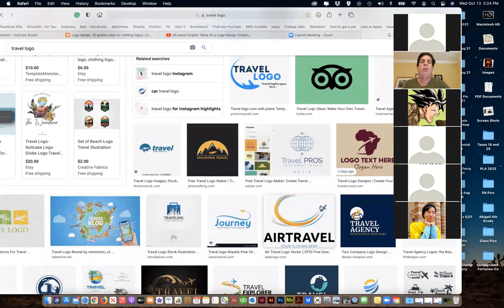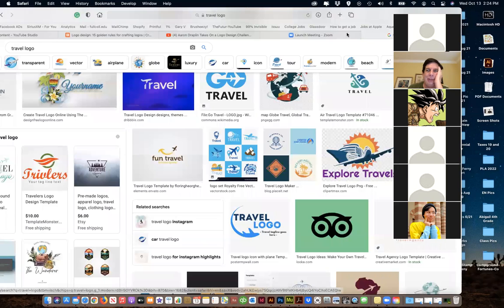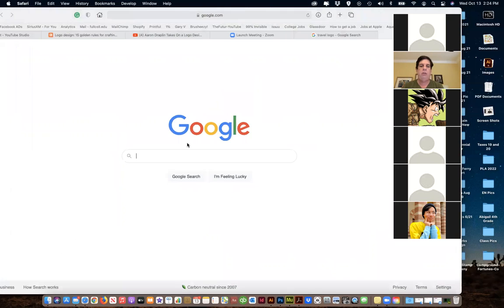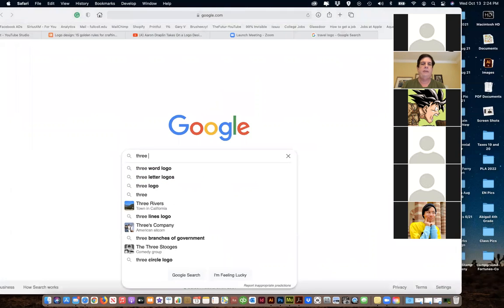So we're doing a travel company, a made-up travel company. It's not AAA Travel, it's something that you make up, so you can give it the name. And it does not have to have the word travel in it. I will tell you there are three main types of logos, and we'll talk about this a little bit more. But I want you to know that as you're doing this.